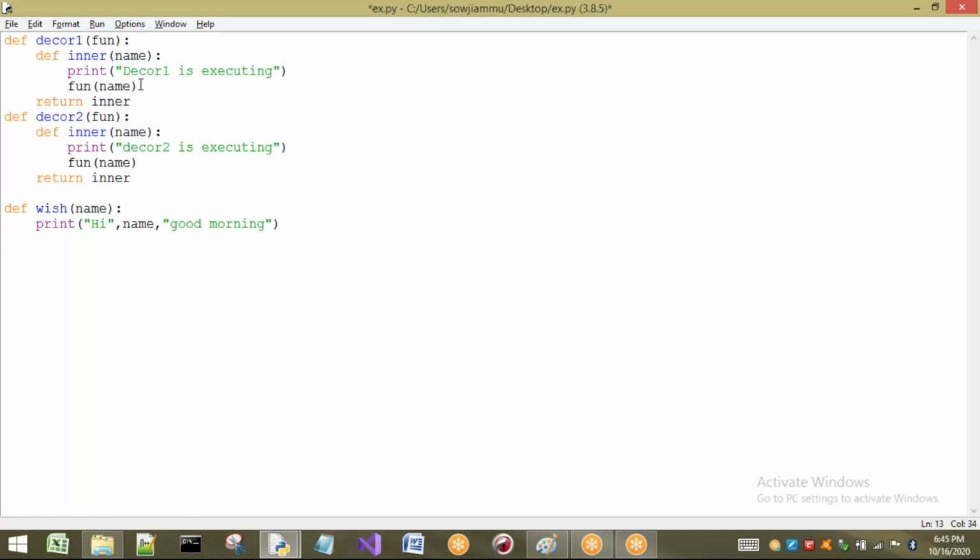So now I want to show you a decorator for this wish function. I am talking about decorator chaining. That means I have to show the chaining concept. So at the rate, that is, what decorator I am going to write.